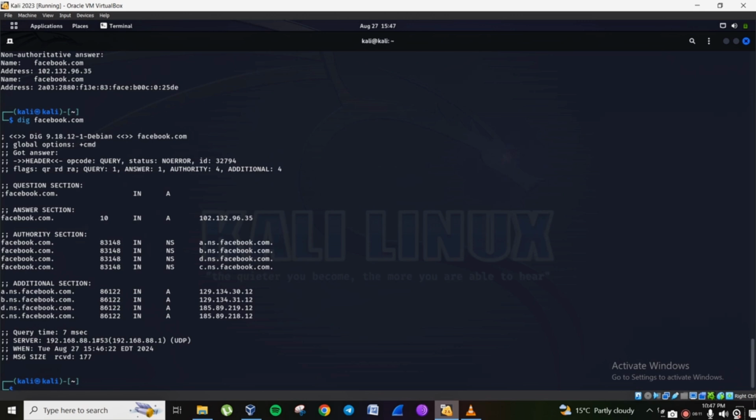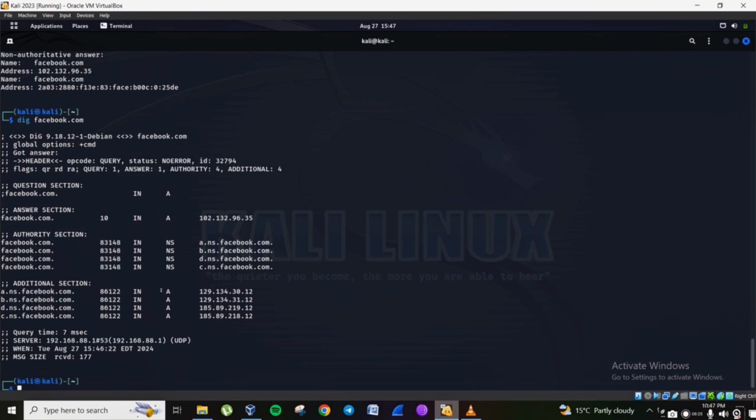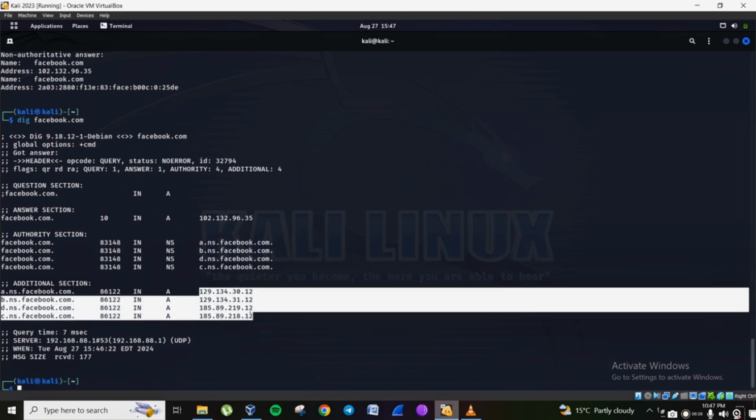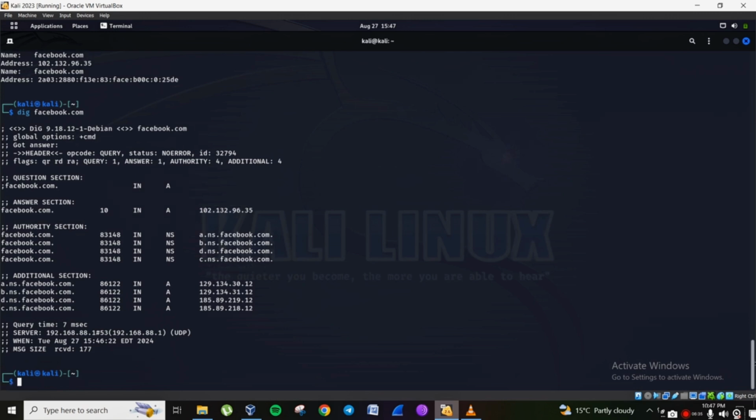We also got more detailed information than we got from ping and nslookup. As you can see, these are the different server names, and we also got more IP addresses right here. They give you much more detailed information about your target system. This is how we do active information gathering.